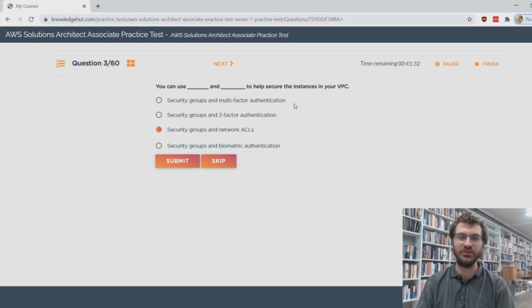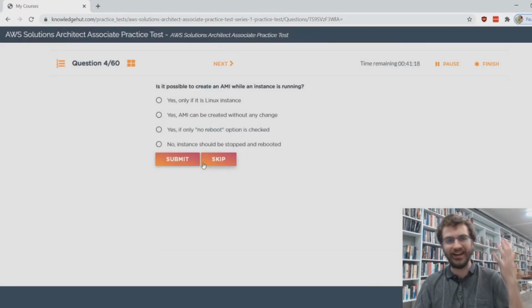This is a silly question, because you can see that all these three answers pretty much are the same thing: multi-factor, two-factor, and biometric. They all require something else. Well, network ACLs is completely different, so that's why that one's the right answer.